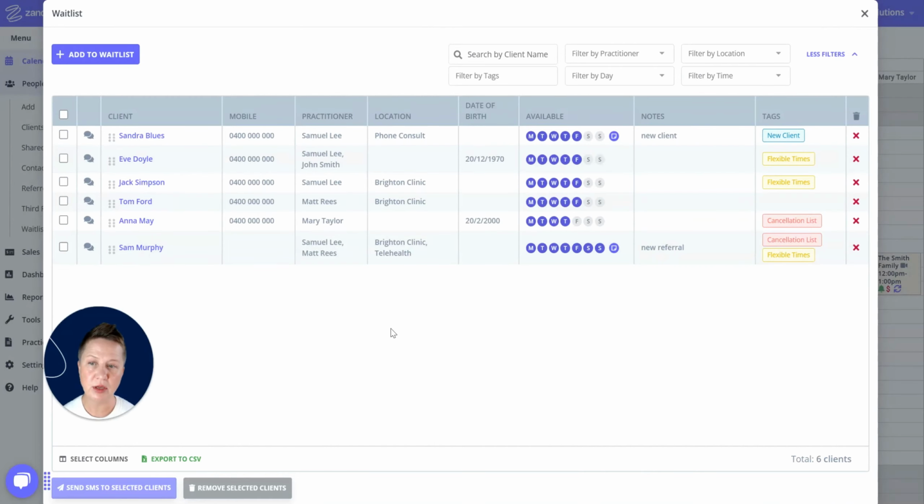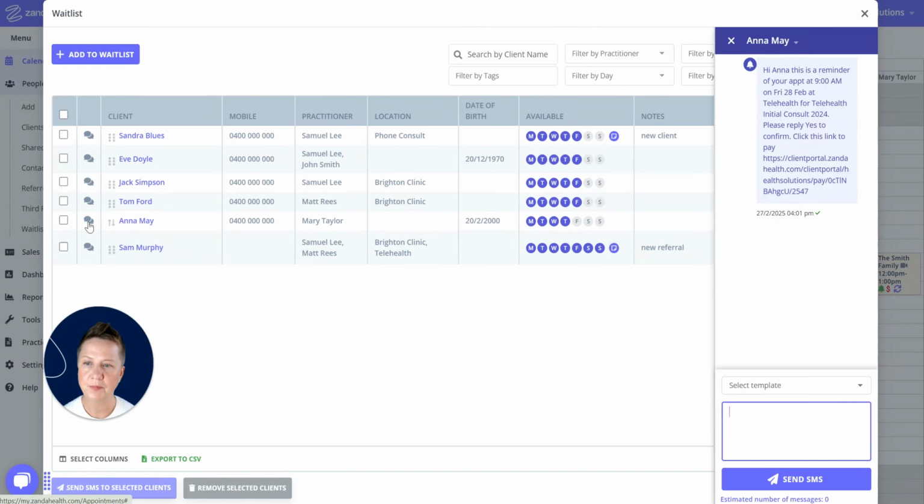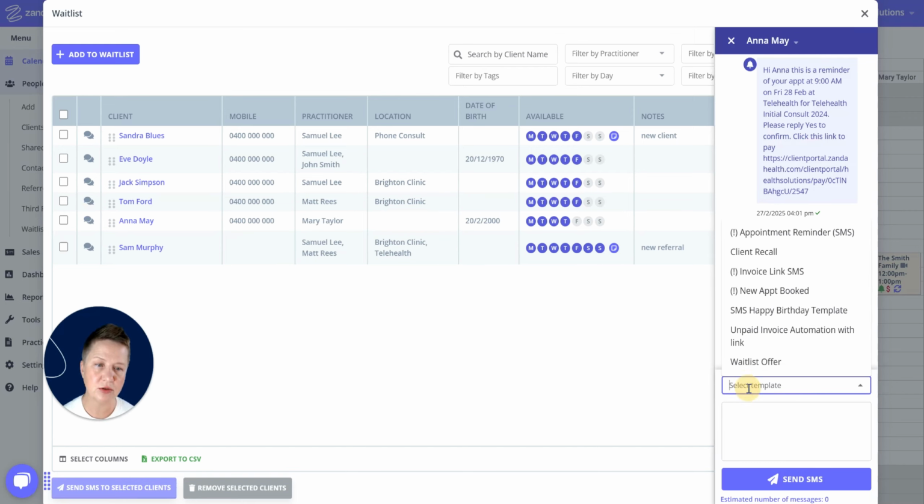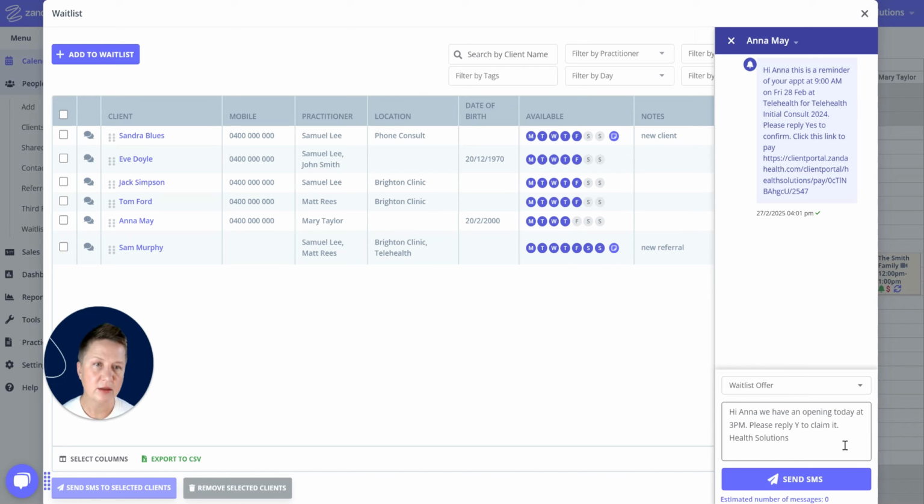Another way to communicate with just one client through your waitlist: click on this speech bubble in front of their name. The panel for SMS messaging will open just for this client. And again, you can either free type the text you want to send to them, or you can select the SMS template you have prepared for such types of messages and send that SMS to your client.